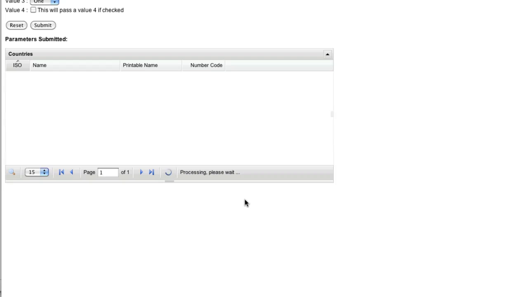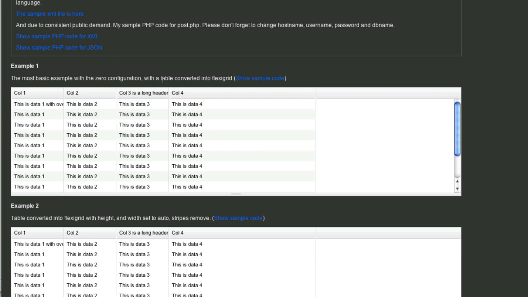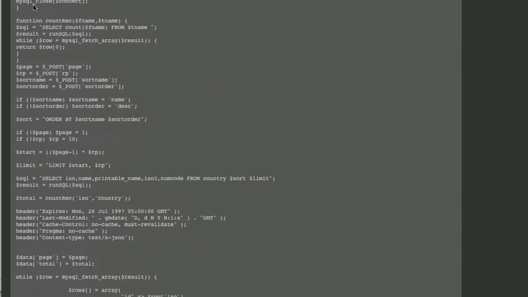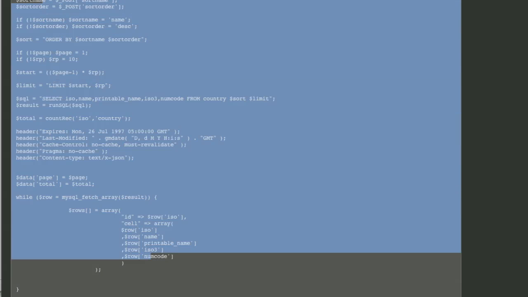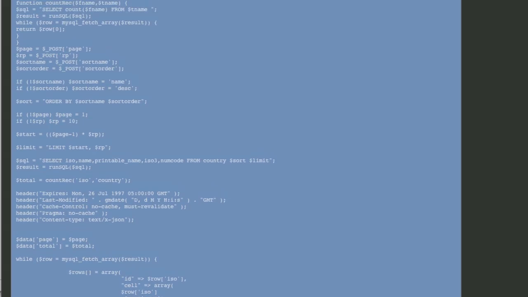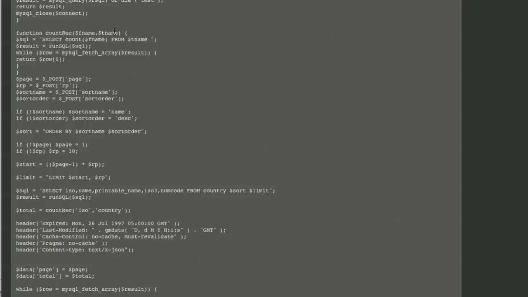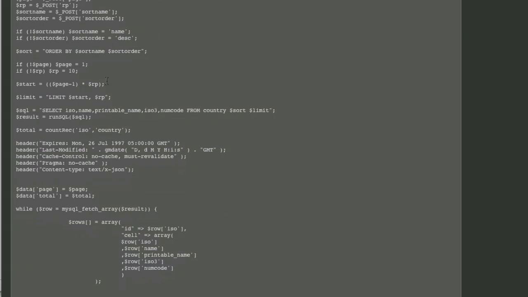So let's look at the sample code. We need to see some of their PHP examples. So show sample PHP for JSON. Again, this is cleaner looking, but you have to do this every single time, and it doesn't make sense to have to do that. You would have to make your own class and a wrapper again if you want to do it multiple times. And it's even got stuff hard coded in here.